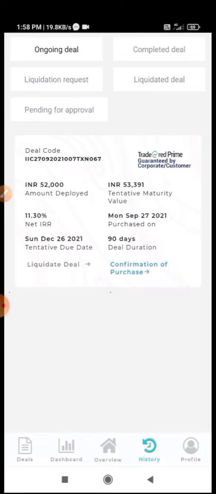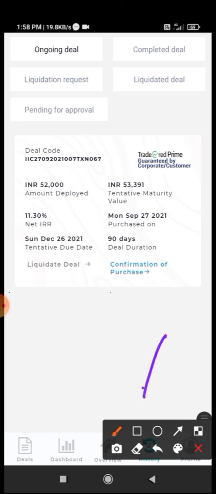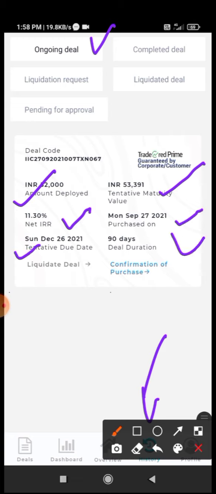Once I clicked on it, the deal was purchased successfully. Let me stop on the screen. Yeah. So if you can see, I'm on the history tab here, and here in the ongoing deal, I can see the snapshot of the deal purchased. The amount deployed is 52,000. Maturity amount will be this, interest rate, the purchased on date, tentative due date, the deal duration. So all this is listed here.